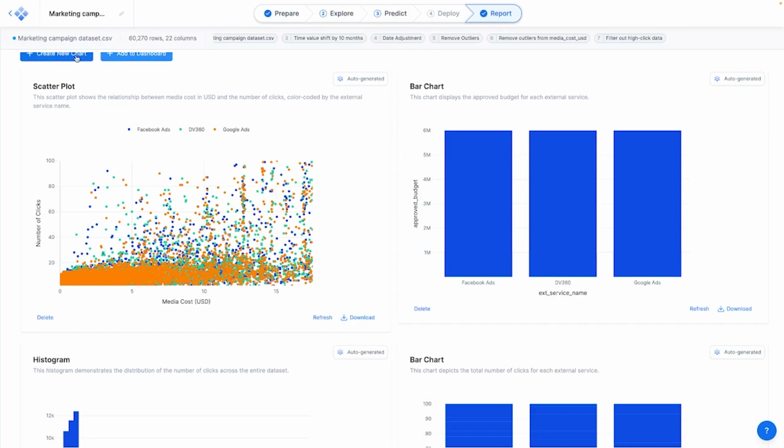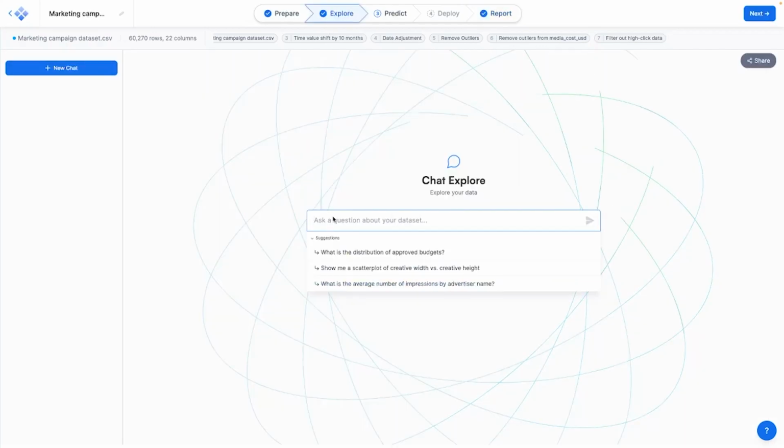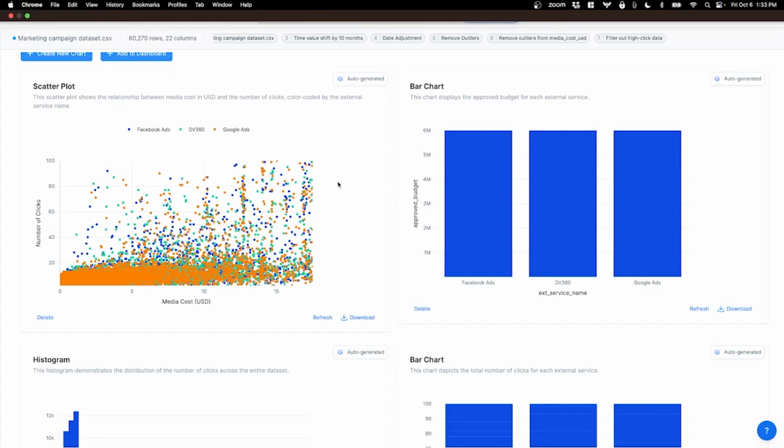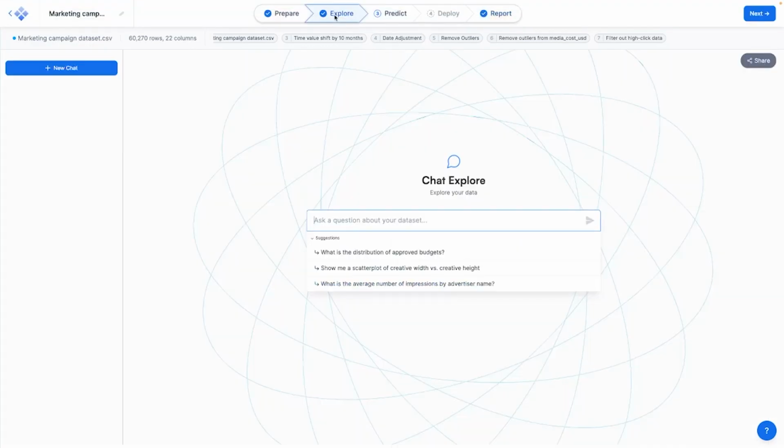If I want to create a new chart, I just hit create new chart, and let's go explore the data a little bit. In fact, we're going to go do that. So right now, I'm kind of concerned with media costs versus number of clicks. Let's take a look at that. So I'm going to go to Explore at the top, and I get some prompts here. It gives me some ideas. Scatter plot of creative width versus creative height. What's the average number of impressions? But I want to say, if I go back to my report, I want to look at, what was that? I want to say media cost versus number of clicks. Let's see what that does.